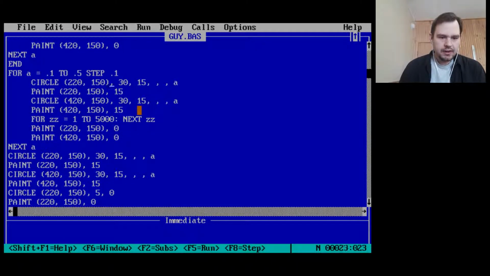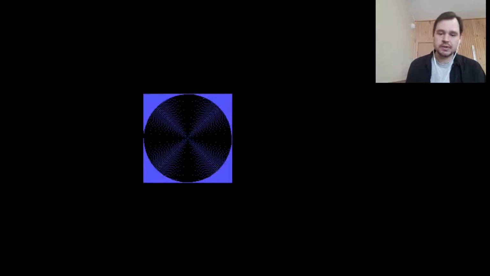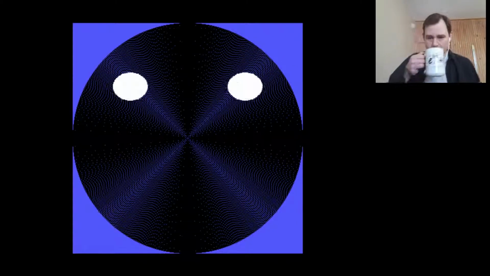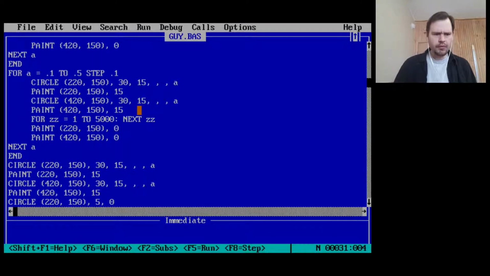Okay, and then we are doing 0.1 to 0.5, and we're drawing some more circles, always with the circles. What in the world is that?